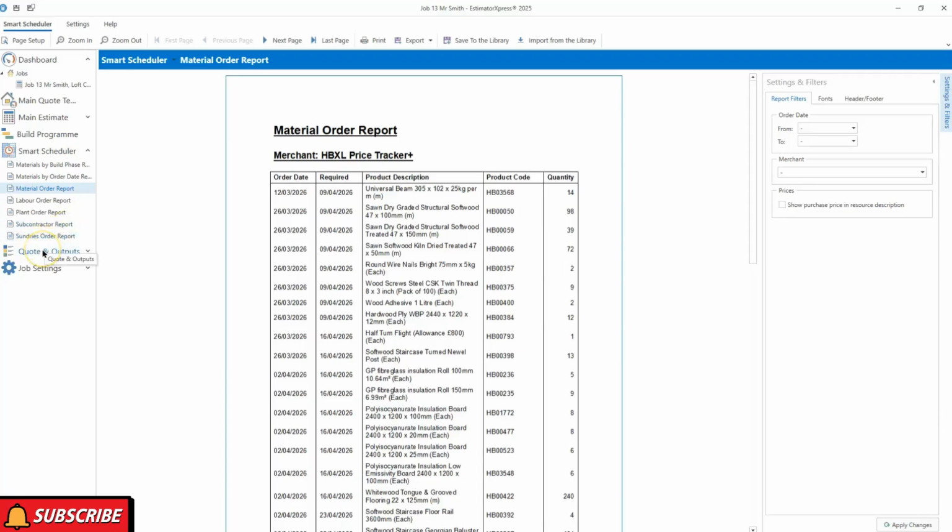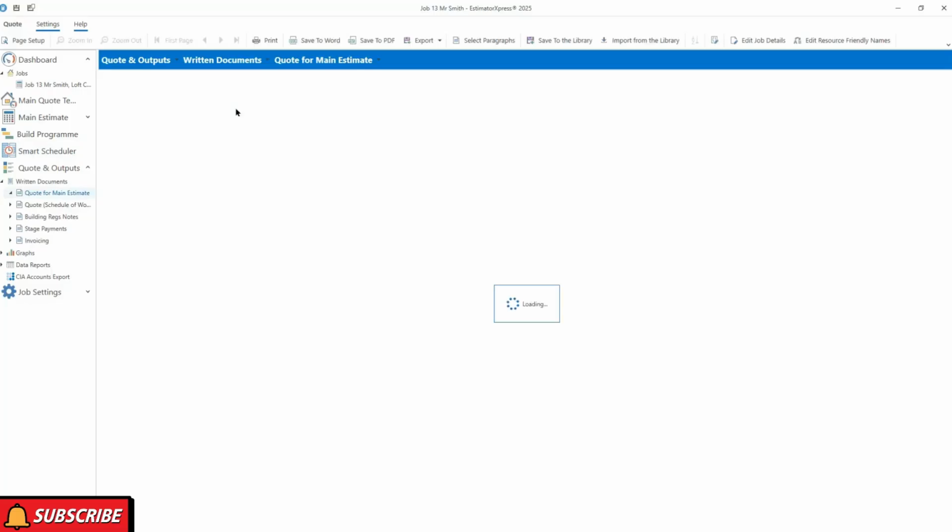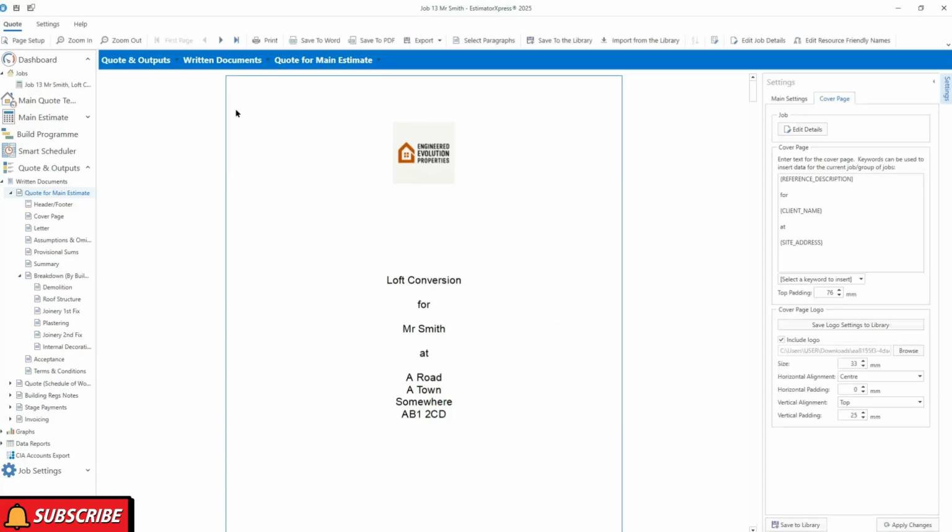I go to quote and outputs, like so, and this is where the software will generate the quote. As you can see, there's lots of different documents that are available, but the main one that we're going to use now is quote for main estimate. So I click on open for quote for main estimate, like so, and up will pop the quote for main estimate wizard. And here we have it.